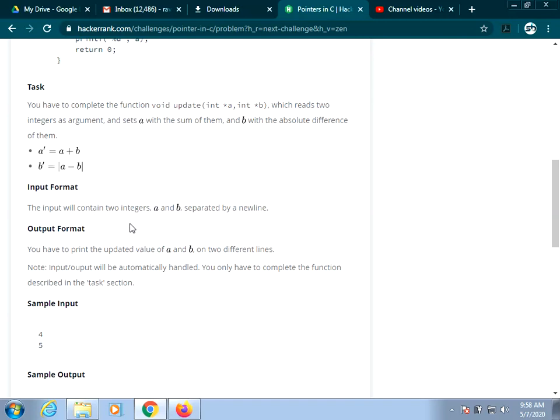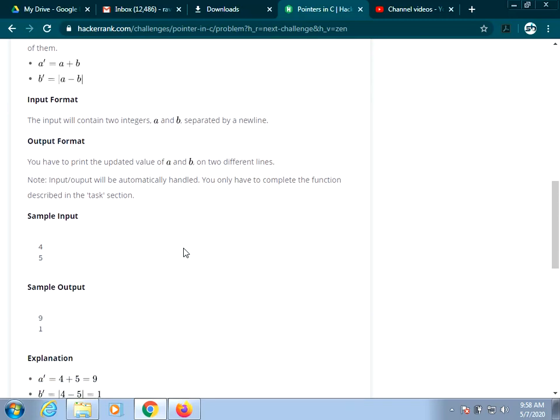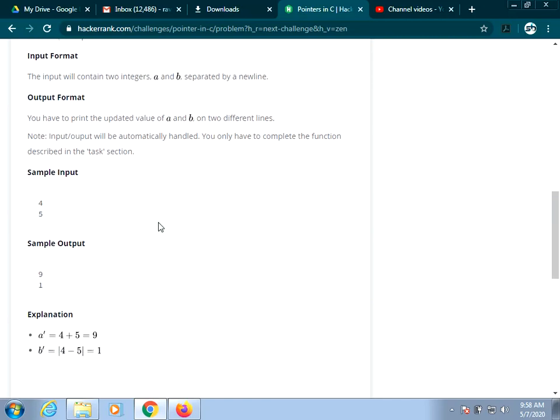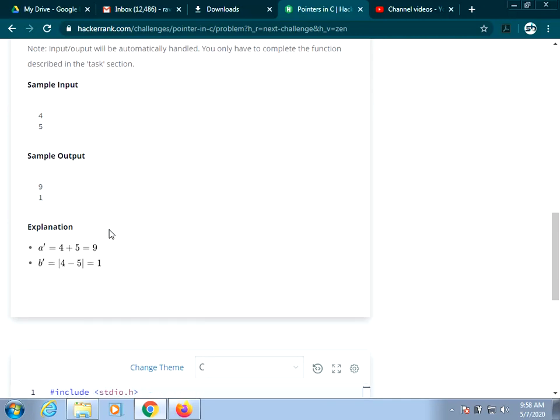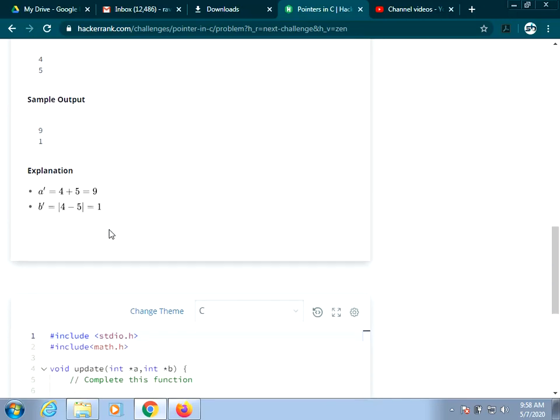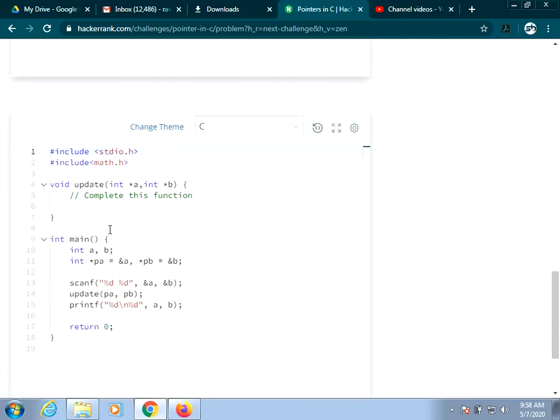So the input will be two integers a and b, and the output will be the updated values of a and b on two different lines. Note that the input and output tasks will be automatically handled, you have to just complete the function in the task. So this is the input format, this is the output format which they have automatically taken care of, you just have to complete the function here.